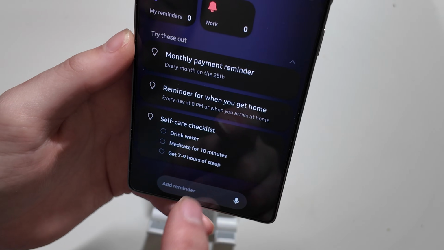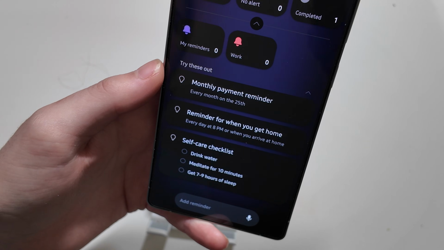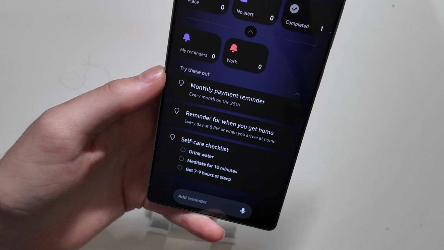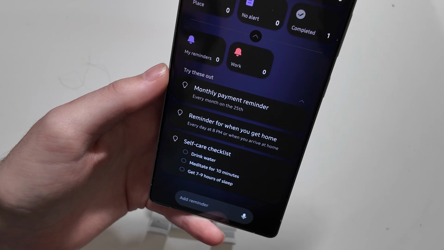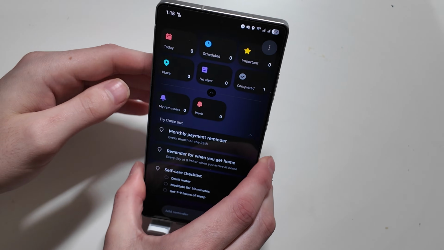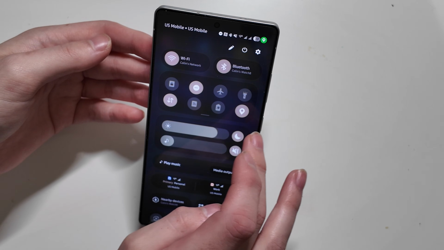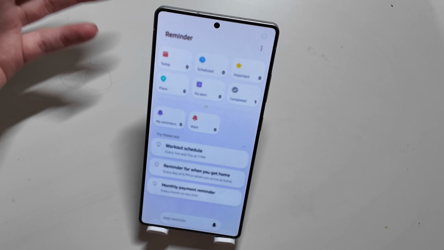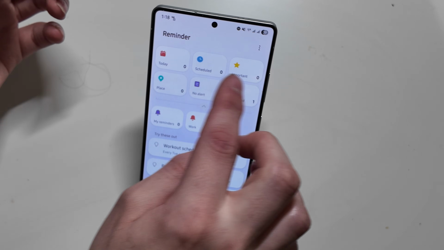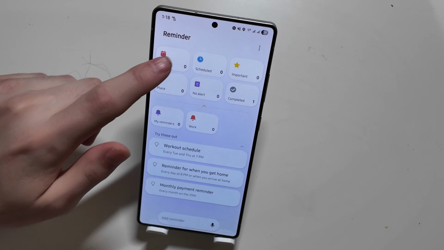You get these "try these out" categories, which seem to change every time I open the app, because I actually recorded this video once already and I'm doing a re-record of it. These have changed since I just closed the app and opened it, but it gives you little suggestions down there on different things you can do within the Reminders app. I'll go ahead and switch it to light mode so you can see what it looks like. You can see each individual tile pops a little bit more in light mode than it does in dark mode.